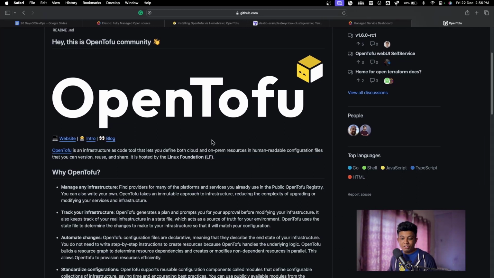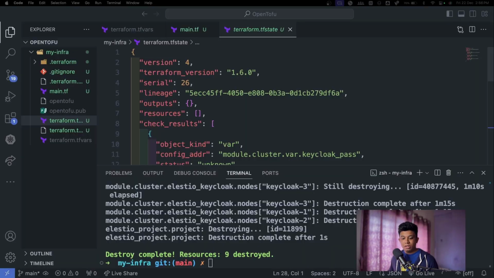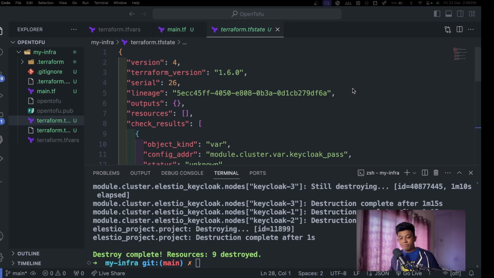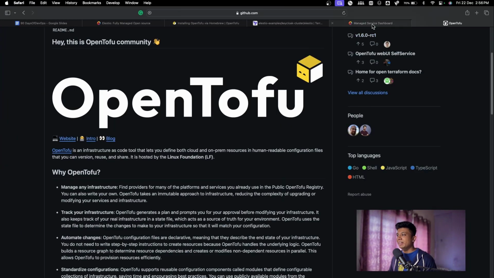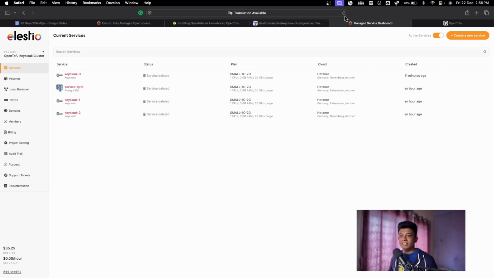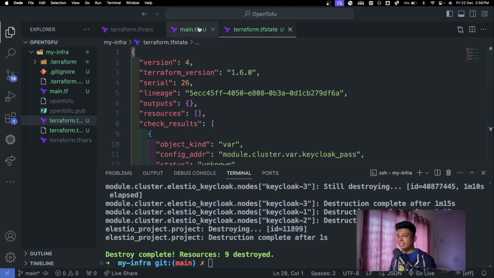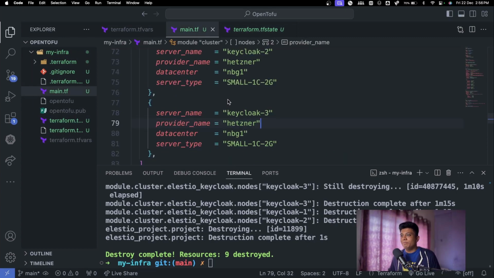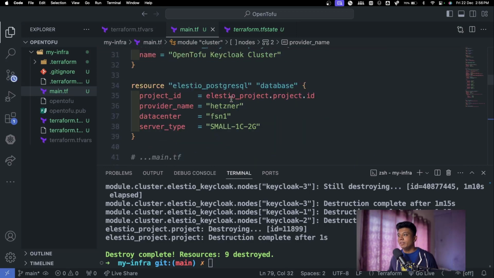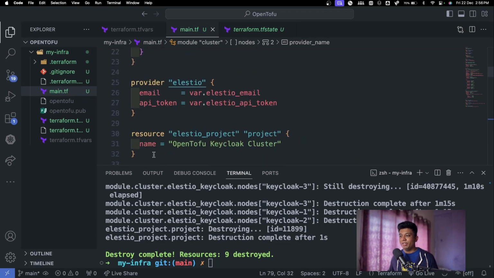Let's see if our infrastructure has been destroyed or not. Yep, our infrastructure is now destroyed, which can be seen here, I guess. Yes. So if we just refresh it, this project will also be deleted. The project which was already present there gets deleted with the project. I created a new project for deploying the infrastructure using this, so the project also got destroyed. So yeah, that was pretty much the quick introduction or quick demo of OpenTofu.